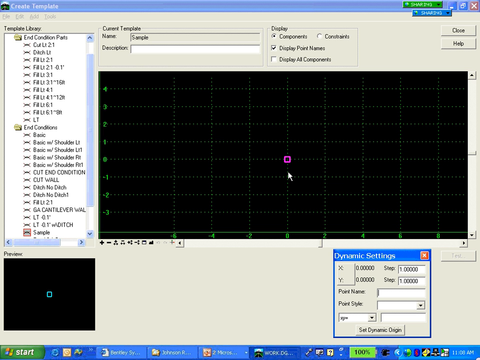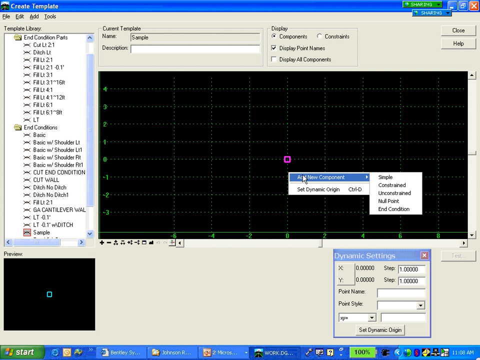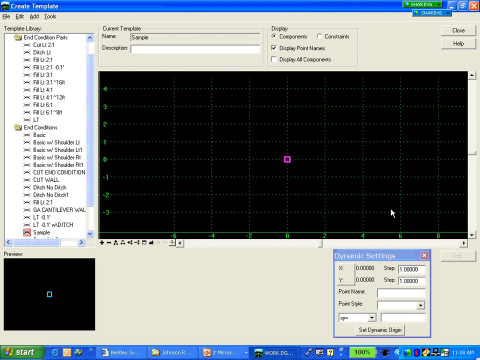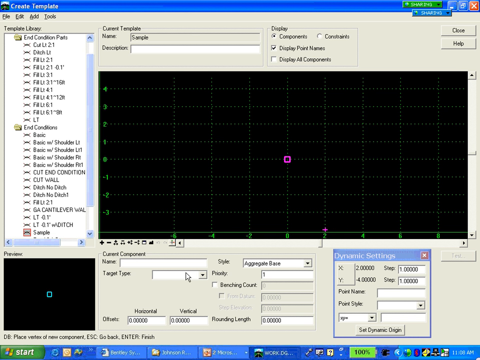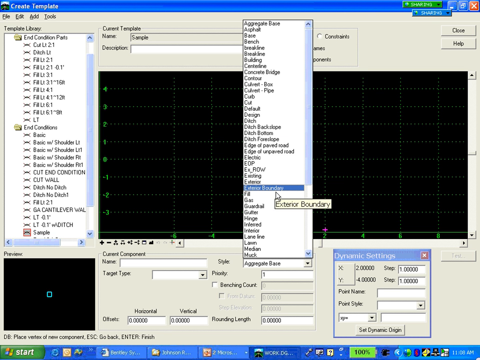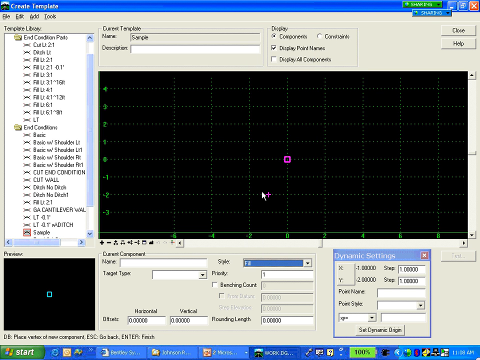Now I'm going to come over and right-click and say Add New Component, and you see the different types of components that are available to us in typical sections. What we're interested in this lecture is end conditions. So I'll hit End Conditions, and you'll notice down the bottom we have the opportunity to name the target and also assign a style to it. The style will determine how this thing is going to look, the symbology of the lines as they're drawn. So you can set that up if you want to. You also have the ability to set priority here, but we'll come back to this in a minute.